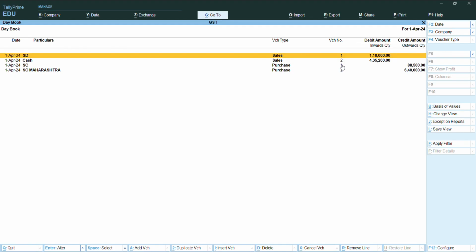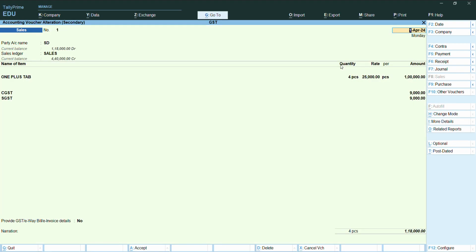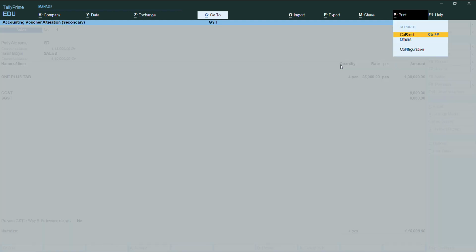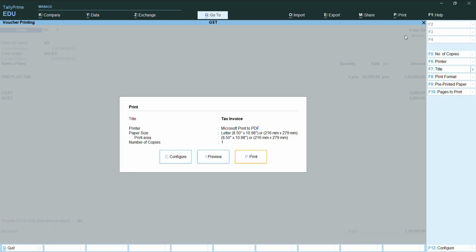I want to print the sales invoice of SD, so I'll select SD by pressing Enter. Now press Alt P to select the print. Here you can see the print option is showing. Press Enter for this print.